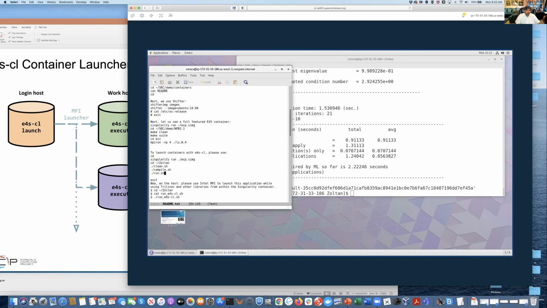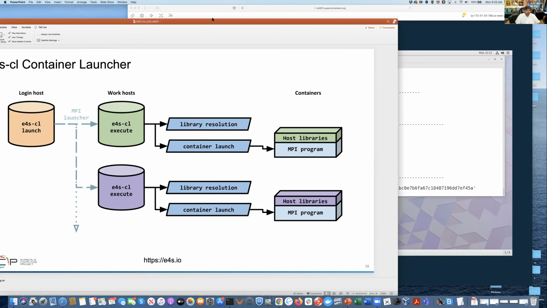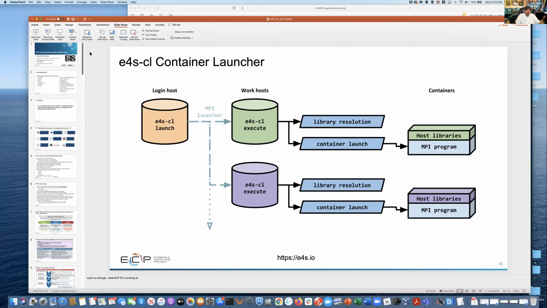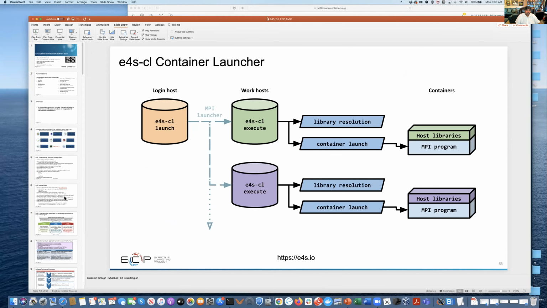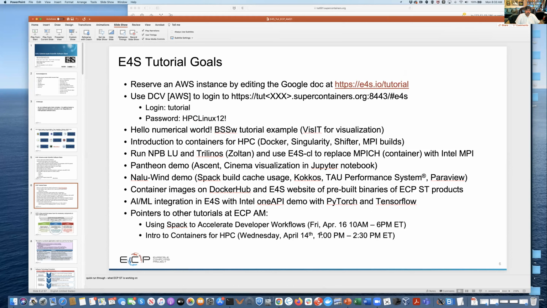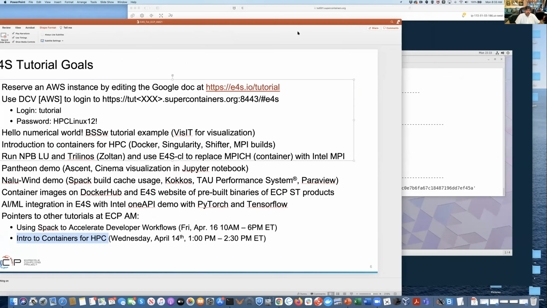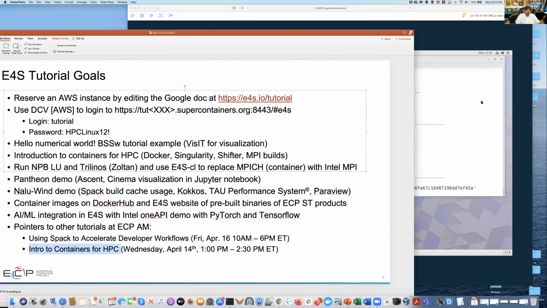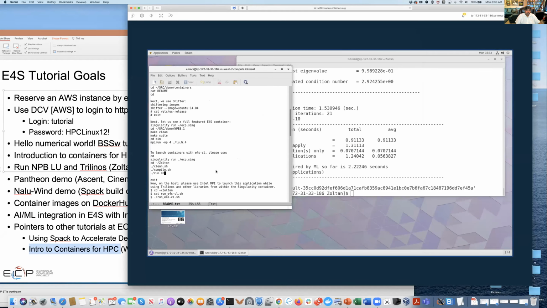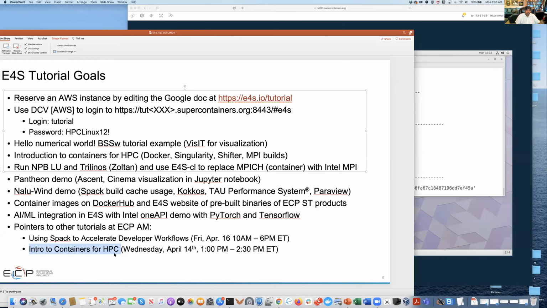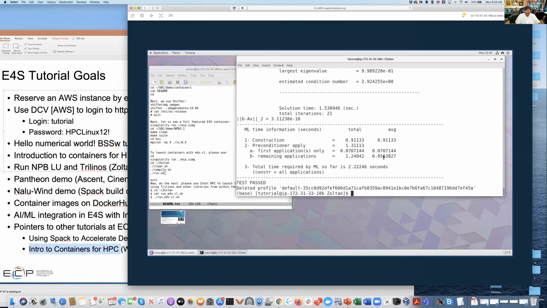I would encourage you again, as I said, to attend this very special tutorial that is planned on Wednesday, April 14th from 1 p.m. to 2:30 p.m. Eastern Time on Intro to Containers for HPC. Andrew Young and Shane Canon will be there to answer the questions on scalability with containers. So that's a very relevant question. And I would encourage you all to go and attend this Intro to Containers for HPC and look at various options.